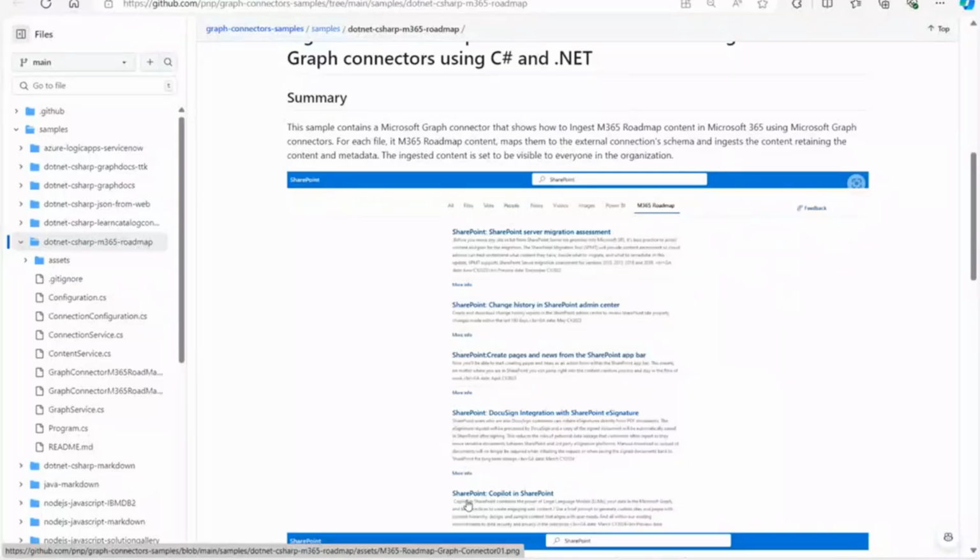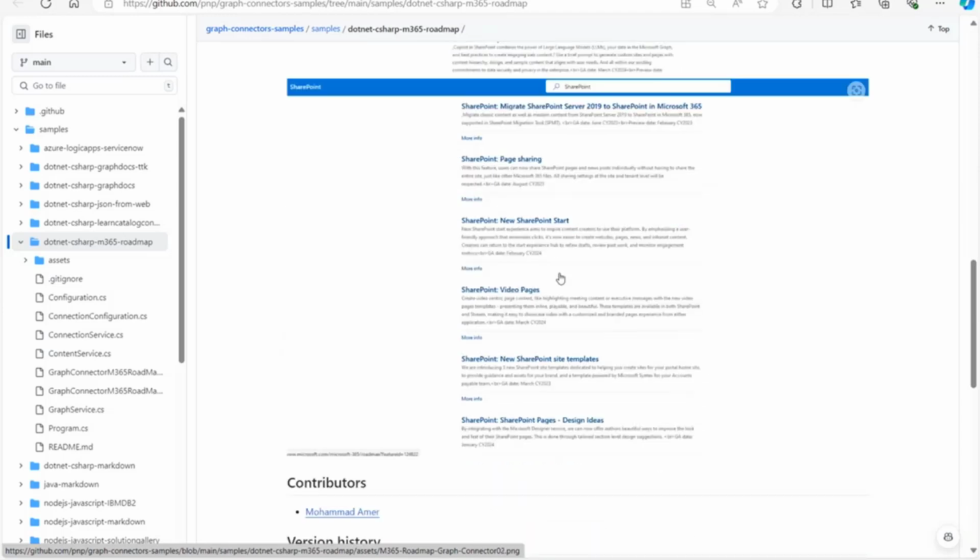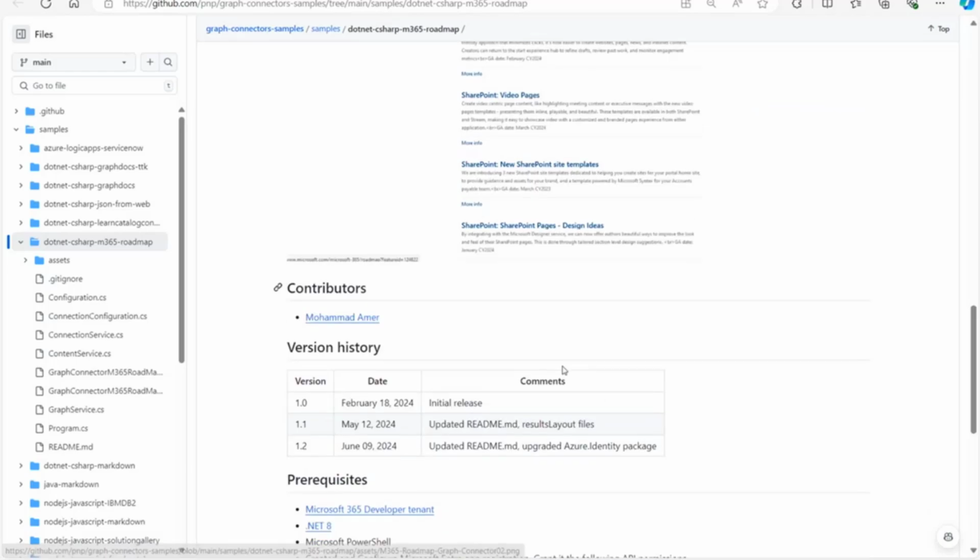And we have some related features to SharePoint, like Copilot in SharePoint. I wanted to say here that this screenshot was taken a long time ago when it was Copilot in SharePoint. And also some other features related to SharePoint like that.